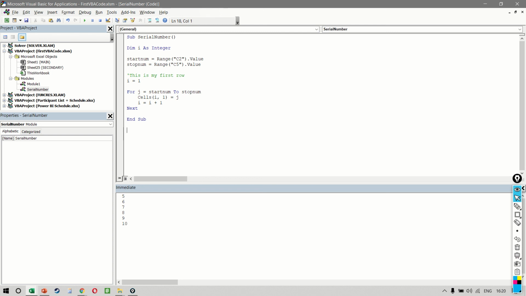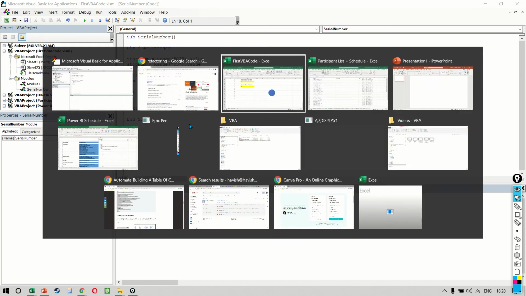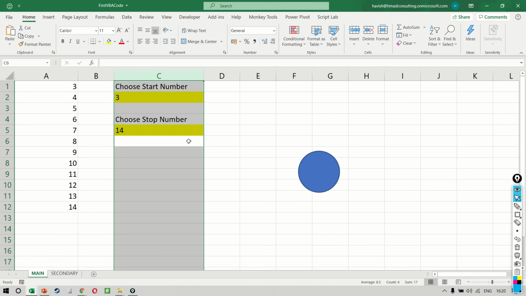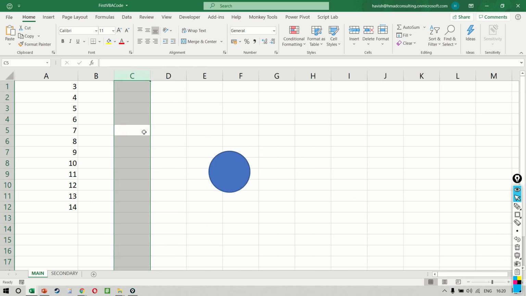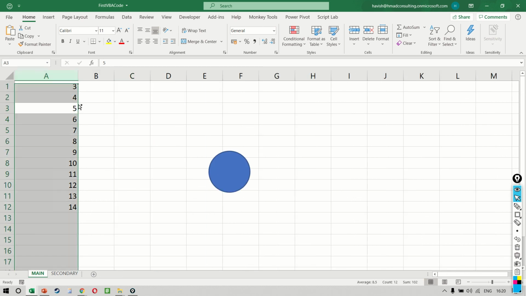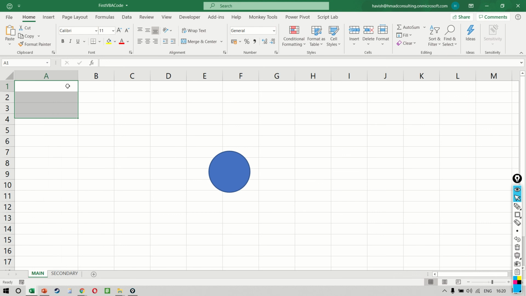So we will do one final example. And in this one, I don't want the user to go through the hassle of writing these numbers in C2 and C5. What if they make a mistake? What if they forget to do it properly? So I want to remove this entire thing. And we want to give the user an input box.